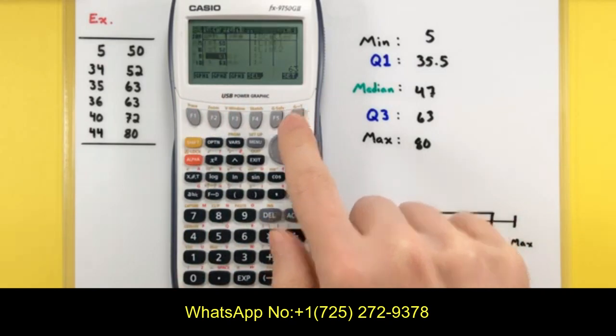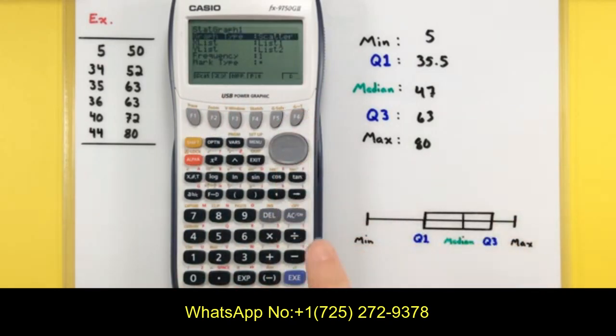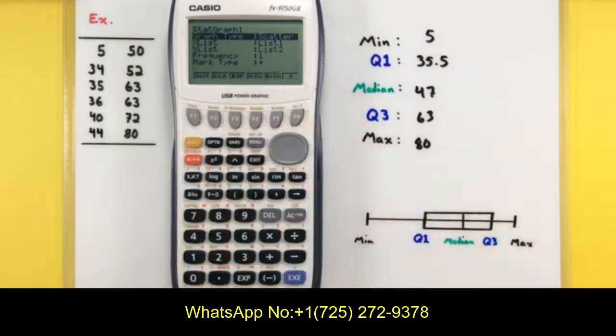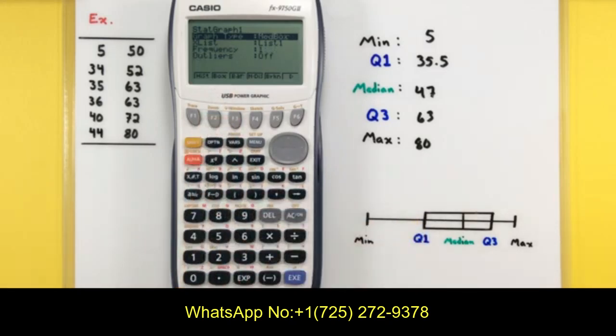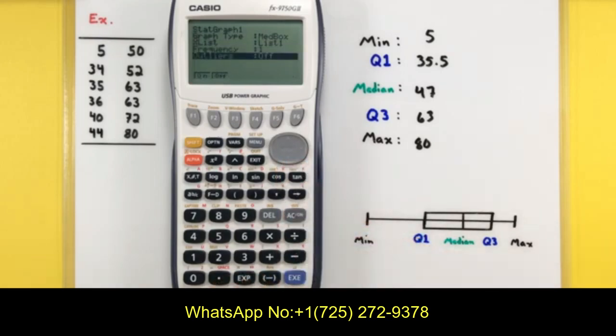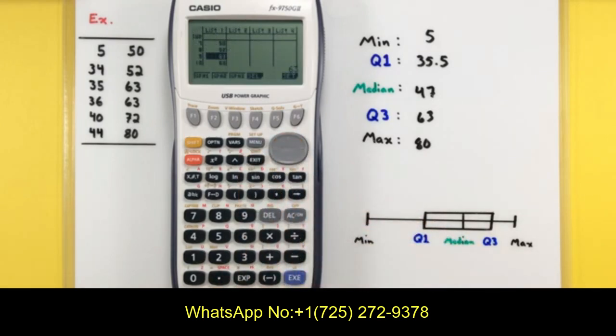So that's F6. And you want to change the graph type into a box. It's set to scatter. Box is not an option until you press F6 to get a few more. There's our box, so we'll press that one. We can also turn outliers on or off. I'm going to leave mine off so that the minimum value is still 5. If you actually turn those outliers on, then 5 would show up as that outlier. So let's just leave that as it is. Exit out of there.